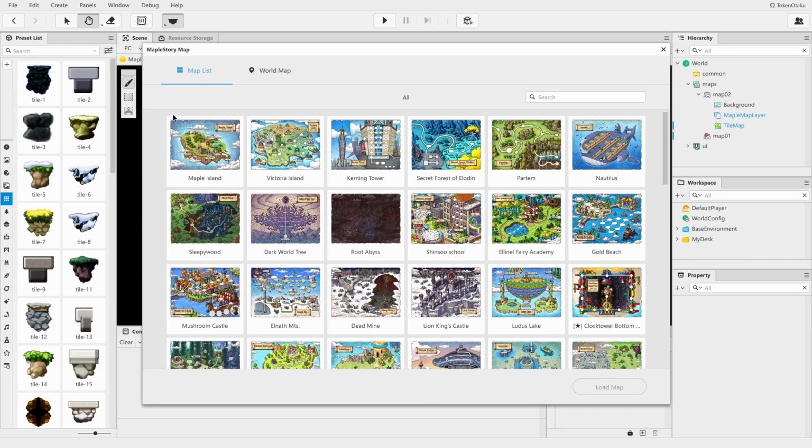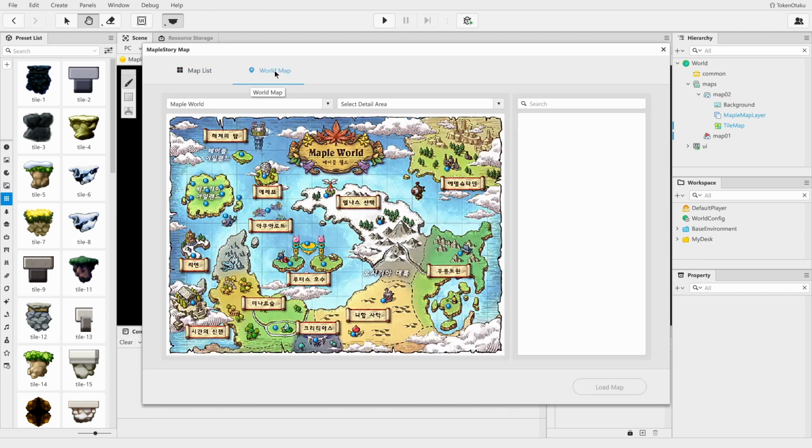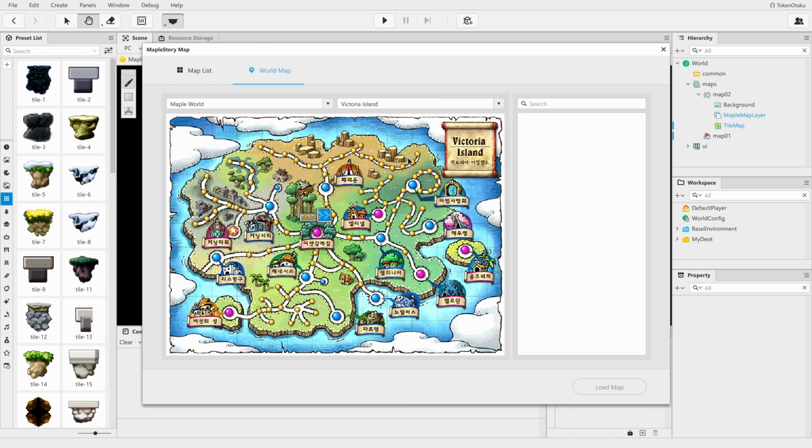But I don't really use this screen all that often, though there is a way to search, you know, Kerning City, whatever. I use the world map more often because I'm more used to the world map. So you can, for example, click on Victoria Island. It's all in Korean, but if you play MapleStory long enough, you probably know where everything is. And you see Kerning City's right here. You can click that. You can click load map. It'll load Kerning City. Same with all these little extraction sites and all that stuff.